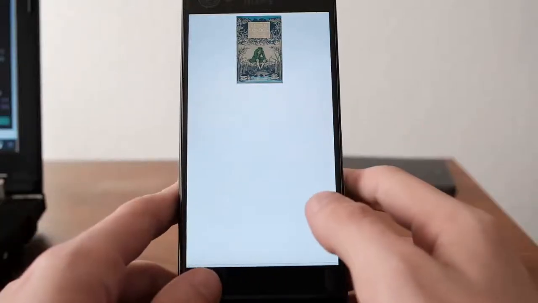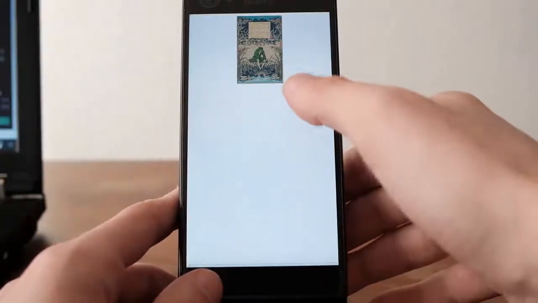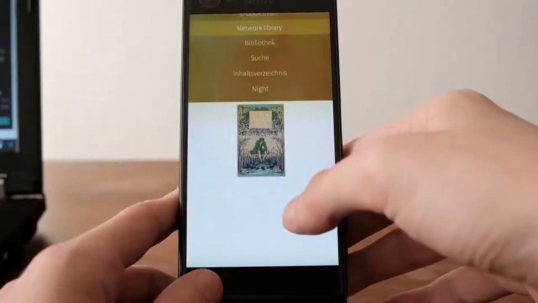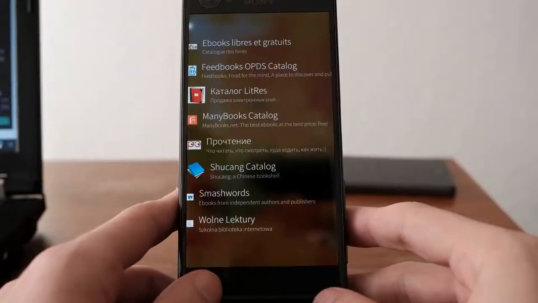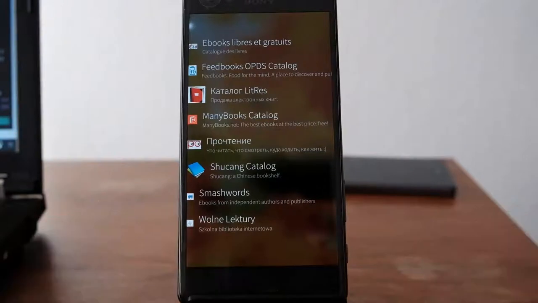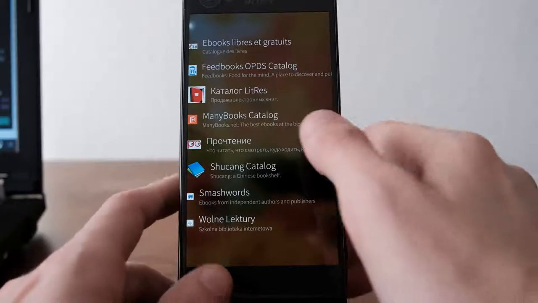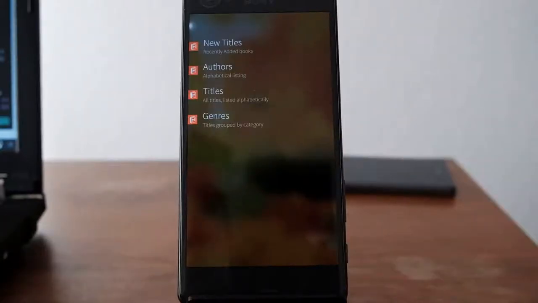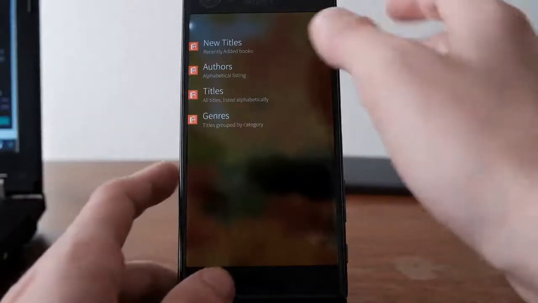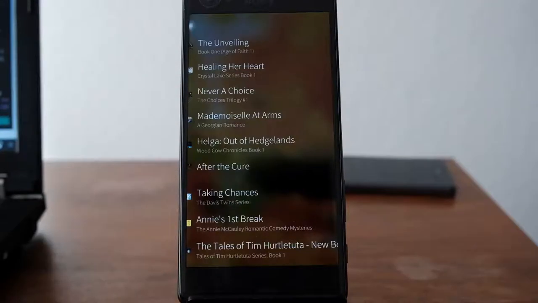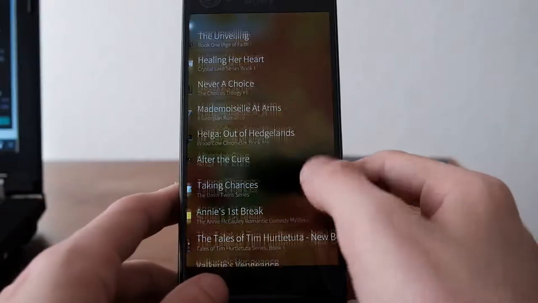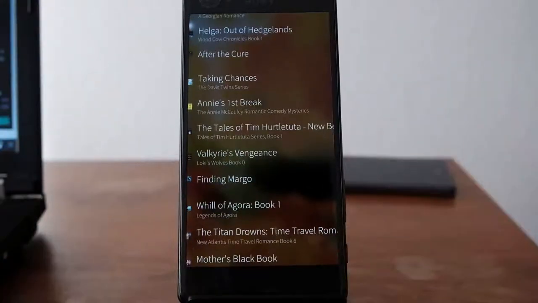This is one that I downloaded from the internal networking library. So you have various different networking libraries in various different languages, basically. And you can just simply search for ebooks by new titles, authors, titles, or genres. And let's go into new titles, and you can just simply download them here for free.